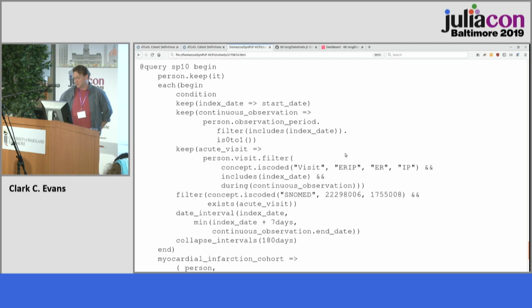What this does is it takes each person, it keeps them, and it says go to that person's conditions, keep the index date, or keep the start date. In the Odyssey terminology, the index date is the core date that they're tracking for that event in order to make the cohort. And then look at the continuous observations that are related and filter them such that they include the index date, assert that it's a singular value, 0 to 1, and then go ahead and find a correlated acute visit, go up to that same person, look at their visits, make sure that the concept is the right kind of emergency visit, and then make sure that that visit includes the index date, and that the time period also happens during the continuous observation previously mentioned.